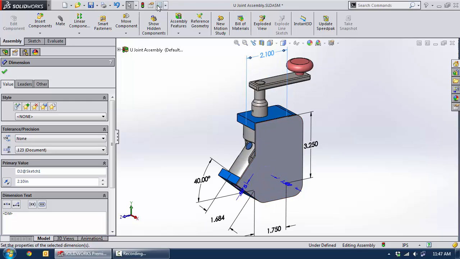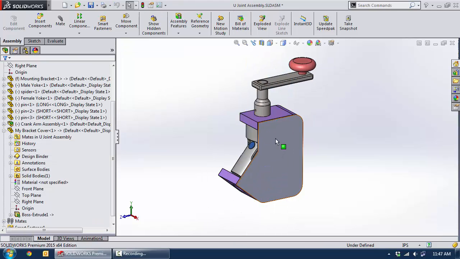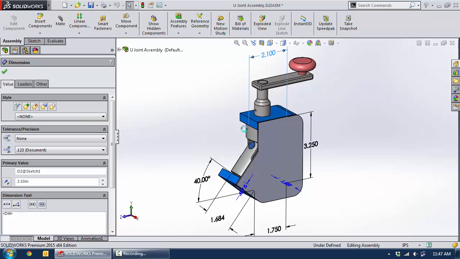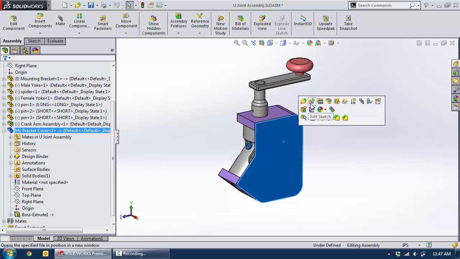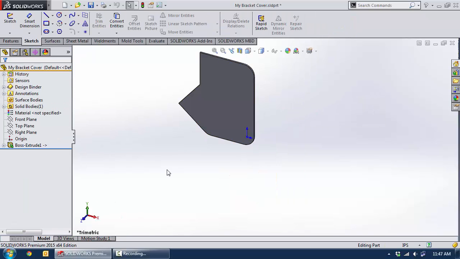And when I rebuild this part, this assembly, everything updates as we would expect. When you open up this part file, our brand new part file, I want you to notice that we have our single extrude feature in here, but we have a little extra bit of symbology showing up right after the name of the feature, this dash greater than sign.